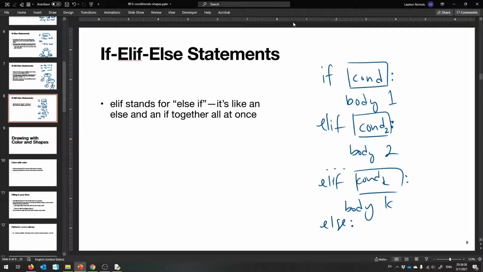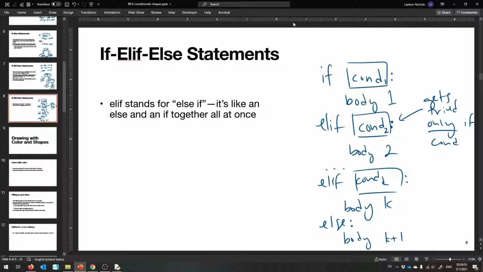And then else, this is your final one, okay? Body K plus 1. Okay? So you can have, on the same line, without changing your indentation, a bunch of alternatives, okay? These are alternative conditions that get tried if the original one, cond 1, fails. Gets tried only if cond 1 fails.